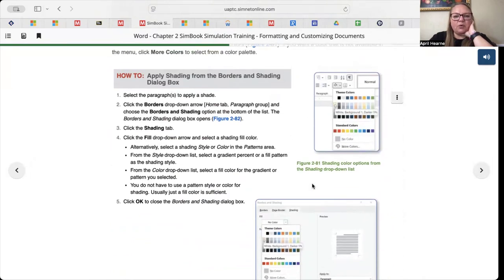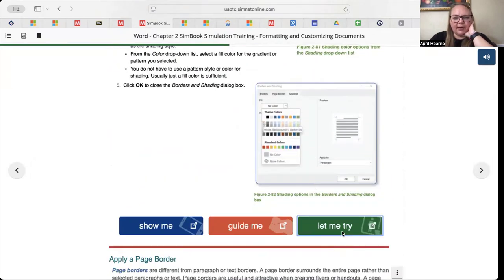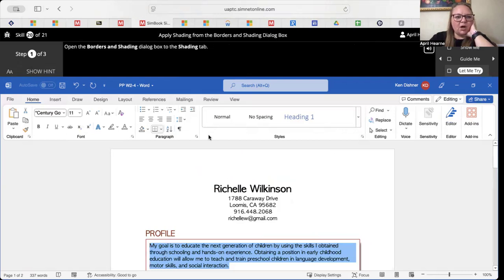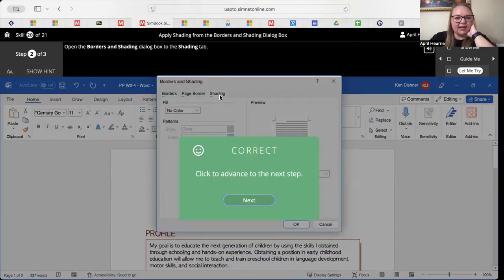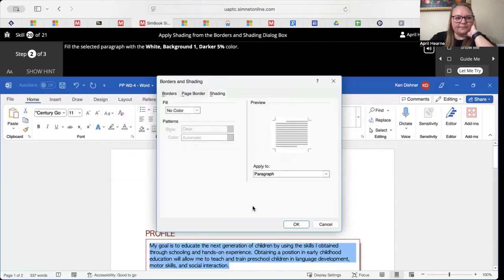Apply shading from the Borders and Shading dialog box. Okay. Open the Borders and Shading dialog box. Shading tab. Fill the selected paragraph with white, background 1, darker 5%.